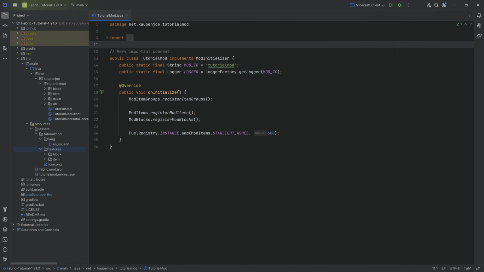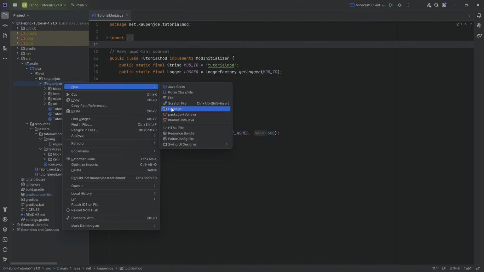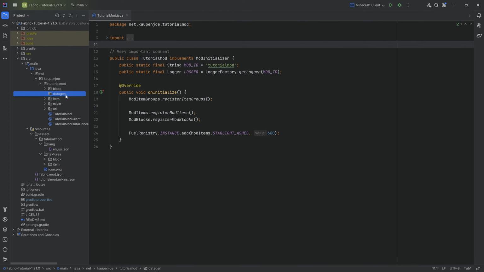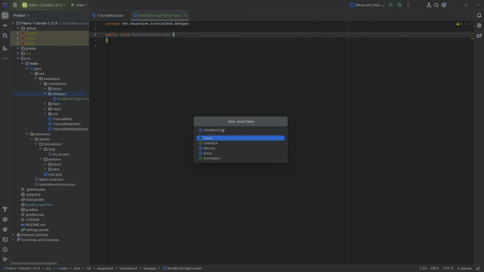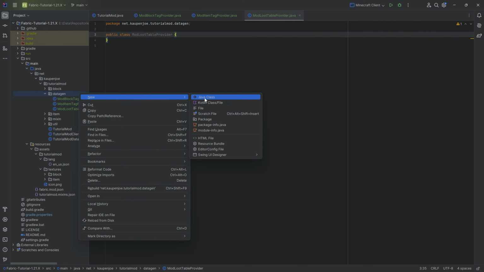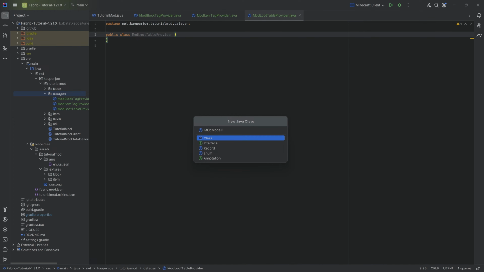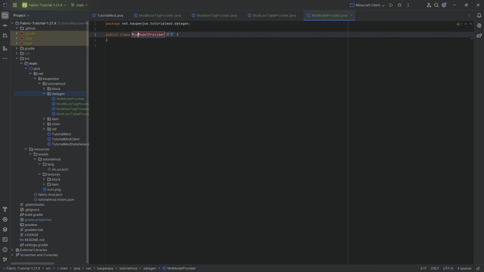Regardless of this though, let's start with the DataGen. In the tutorial mod package, we're going to right-click, new package called DataGen. Inside there, we'll need 5 classes. The ModBlockTagProvider class. Here we go. Then the ModItemTagProvider class. Then we have the ModLootTableProvider. There we go. Then we have the ModModelProvider, making sure we write this correctly as well. Nope, that is not written correctly. It is not a mid-model provider, it's the ModModelProvider. There we go. And last but certainly not least, the ModRecipeProvider. There we go. And those 5 are it.